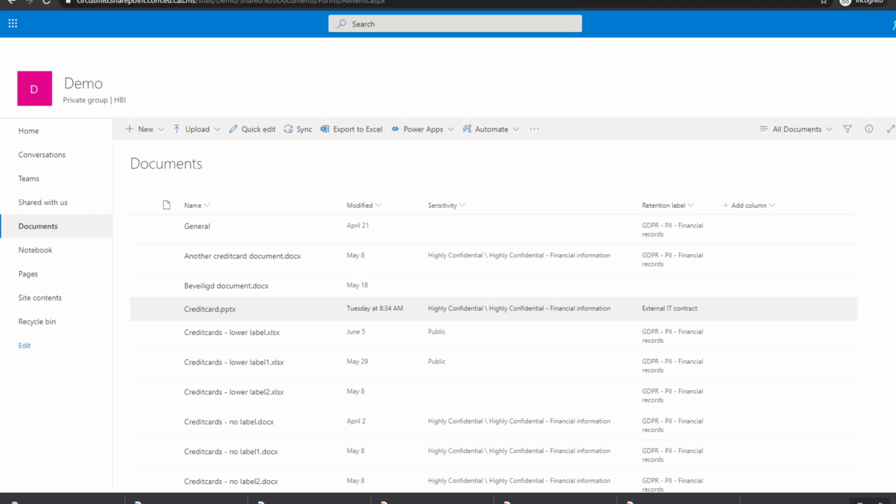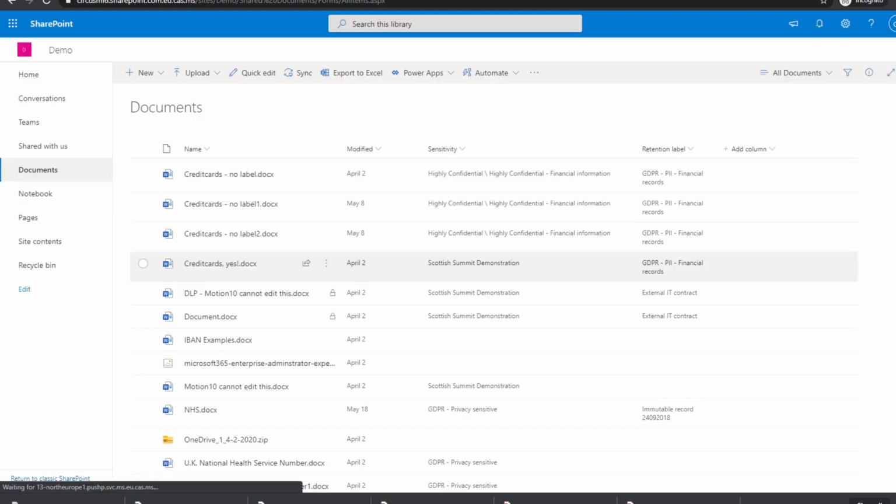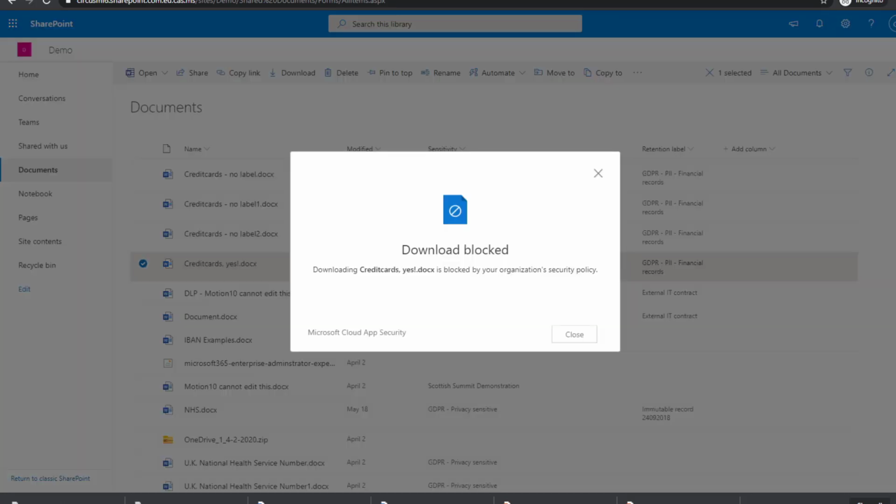I've got a lot of documents here already. Here I've got some which have a sensitivity label, Scottish Summit demonstration. It's credit card information. So let's see if I can download this. Nope, it has been blocked by your organization's policy. So this is basically how it works.